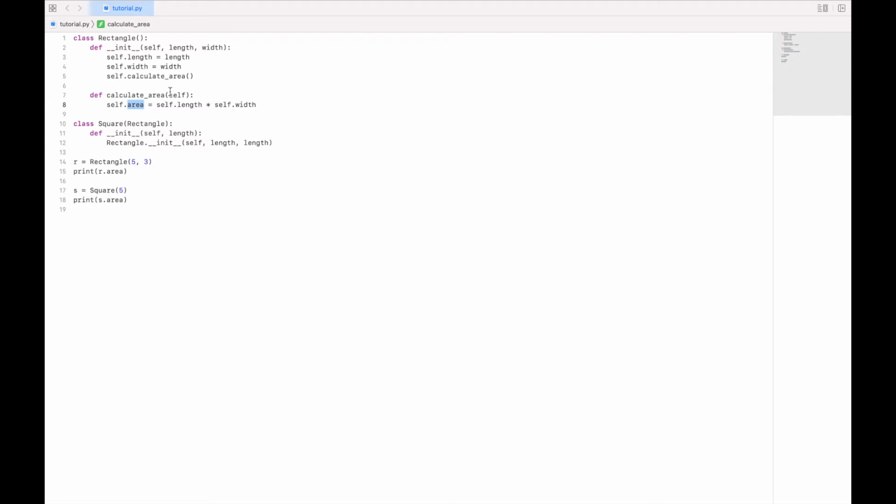We call this hierarchy of inheritance a parent-child relationship. So the square is a child of the rectangle. But as with any parent and child, the child might want to do things slightly different from the parent. So let's talk about this calculate area function.